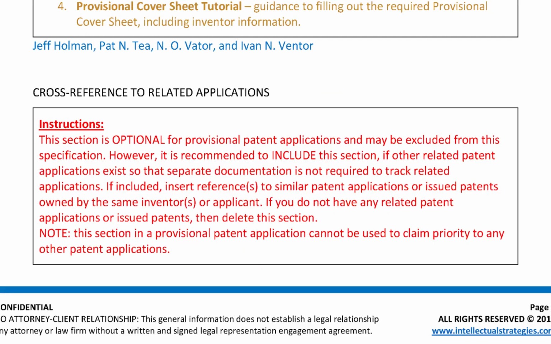The next section is a cross-reference to related applications. If you remember from one of the prior training modules, I said that I usually will omit this. I'll just delete this section out because it doesn't apply for a couple reasons. But it might in some cases, so I leave it in my template, but usually I'll just omit it. And you'll see in the red instructions for each of these, I usually will say this is optional or this is required, and then I would give my recommendation. It's recommended to include this section if other related patent applications exist, so that separate documentation is not required to track those related applications.